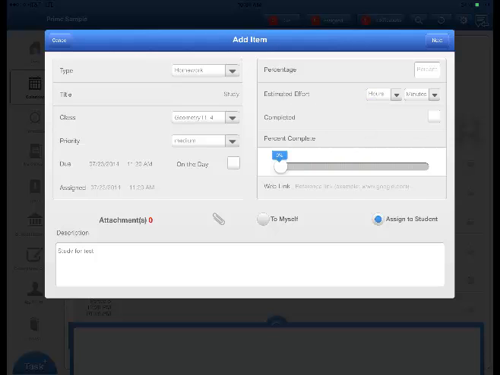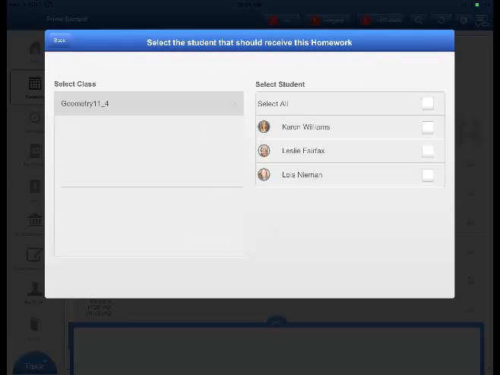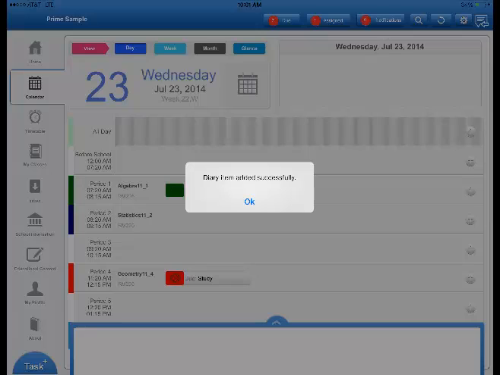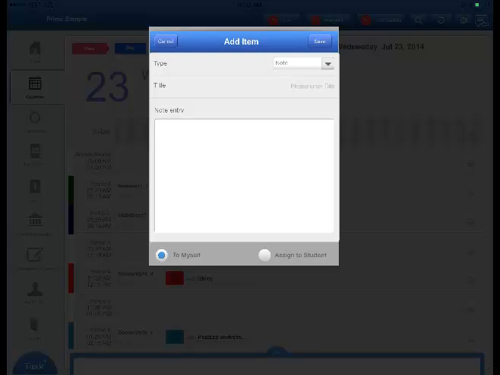When you have filled out all the necessary information, be sure the Assign to Student button is highlighted, then tap Next. Now you will tap on the class to view the students associated with that class and select who will receive the assignment. When finished, tap Next and you can check to make sure all the information is set correctly before tapping Send. Once you send the assignment, it will sync instantly with your students and be added to their calendar. Events and notes can also be pushed out to students and added to their calendar.